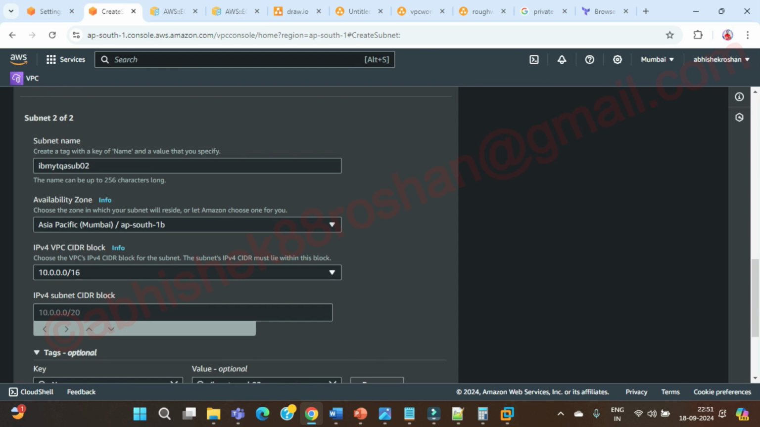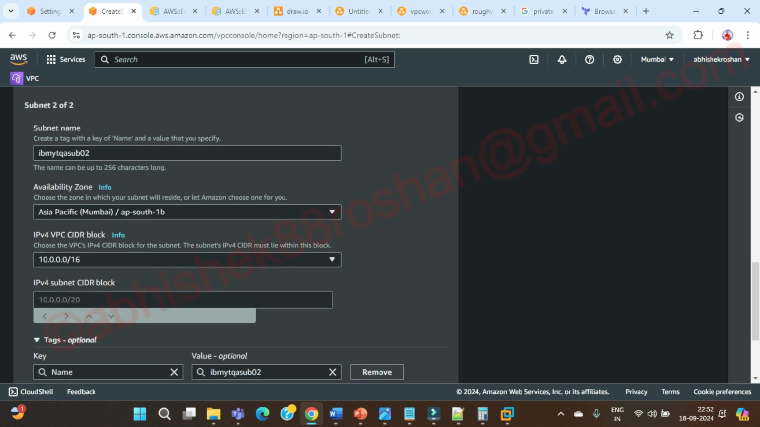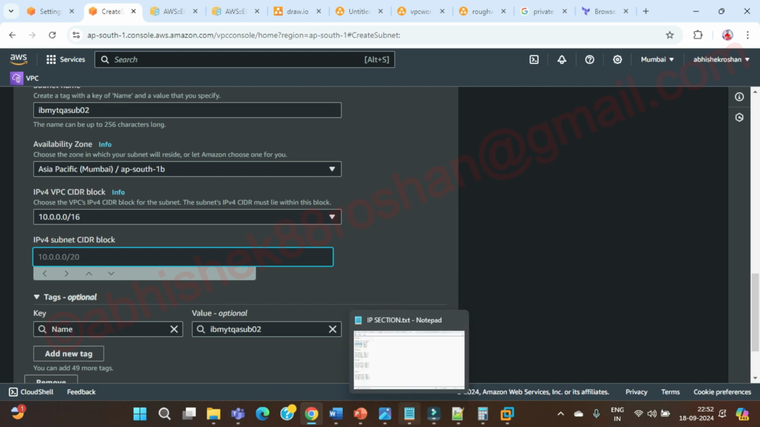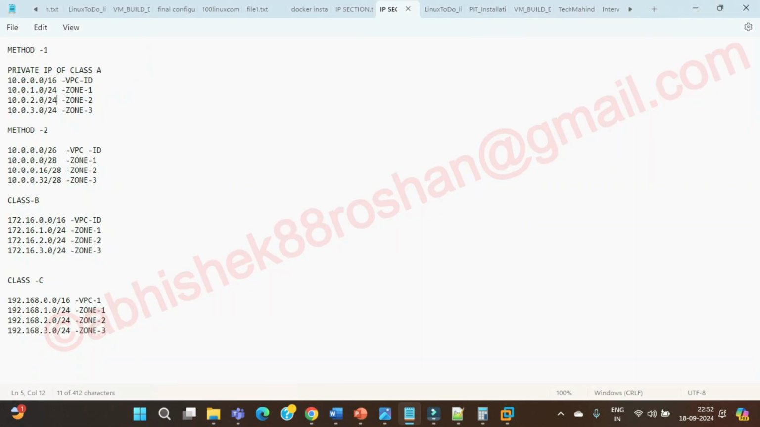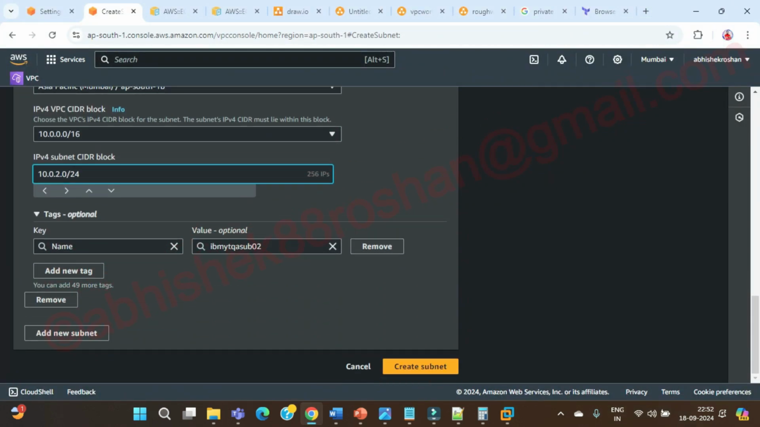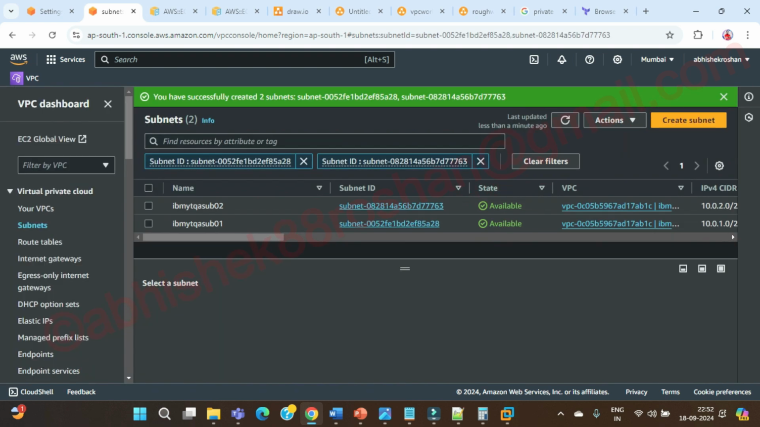Yes, sir. The IPv4 VPC ID range will be your CIDR /16. And what is the subnet IP of this one? It's going to be this one, 2.0/24. Right? Tagging will be correct. Now create subnet. That's it. Both the subnets are created.